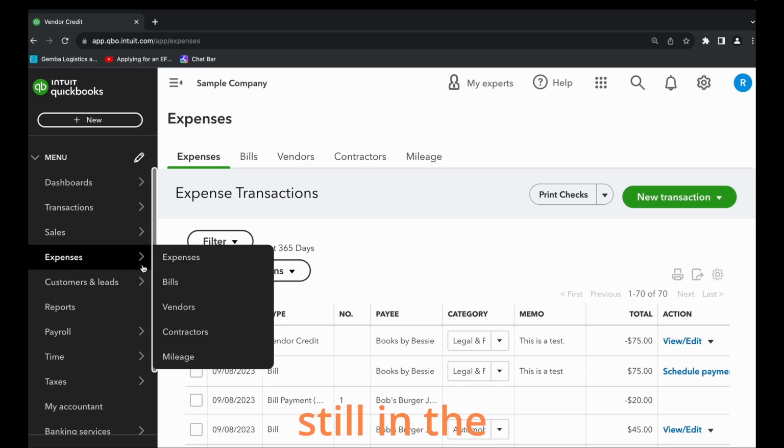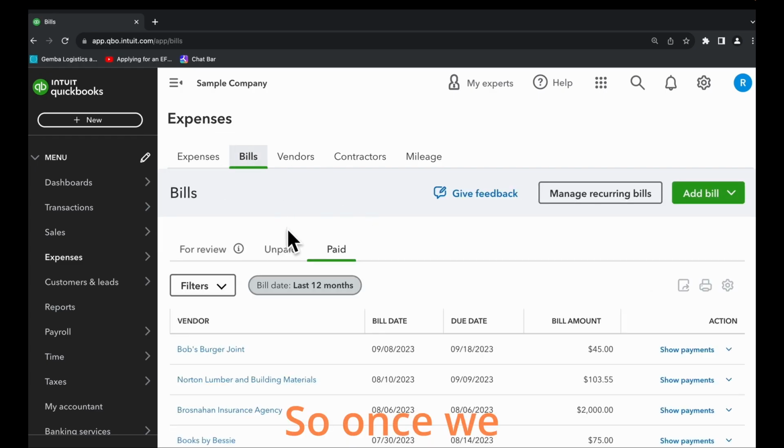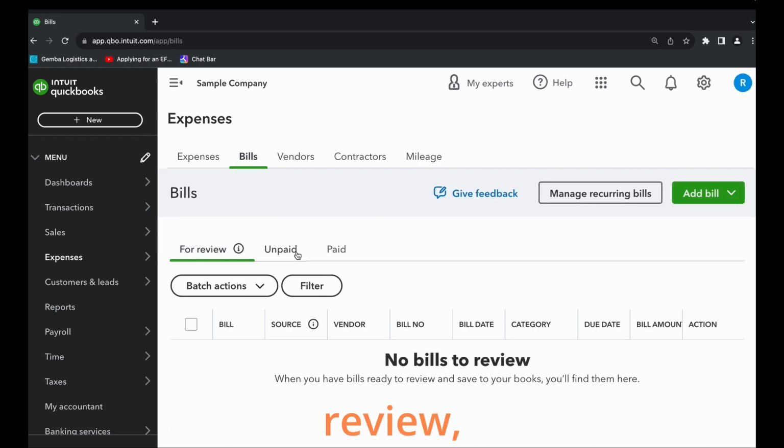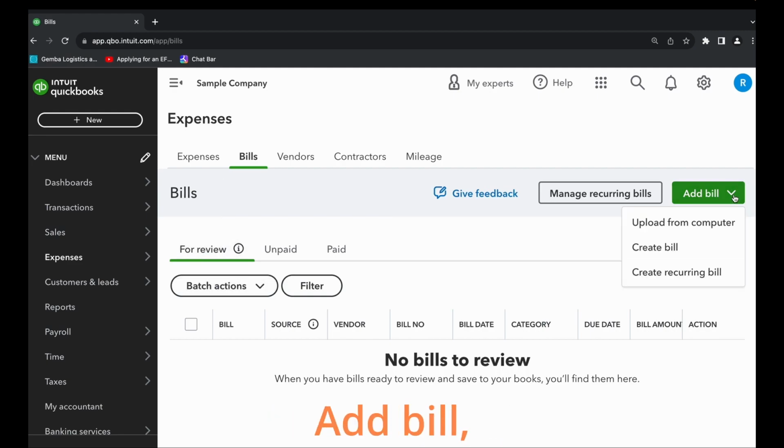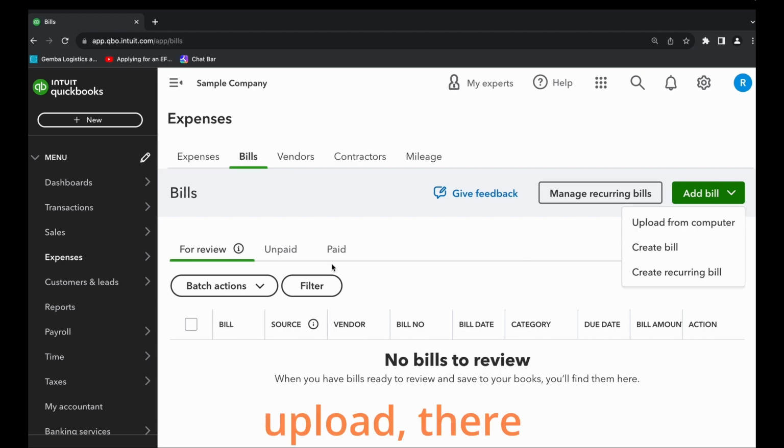So we are still in the expense center. We select bills. So once we select bills for review, these are bills that we uploaded from the computer. So let's say we have those bills that we receive in bulk. We uploaded those bills by selecting the add bill, and then we say upload from computer. So once we upload, they will be under the for review section.